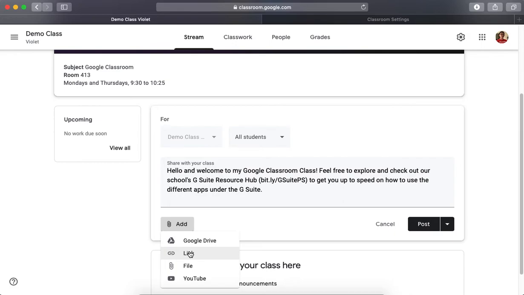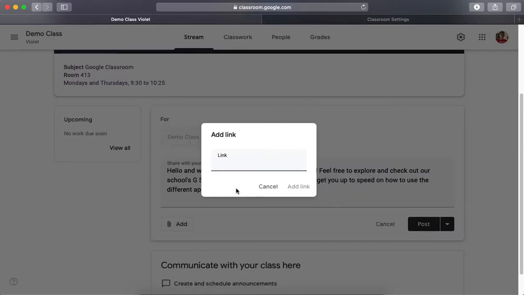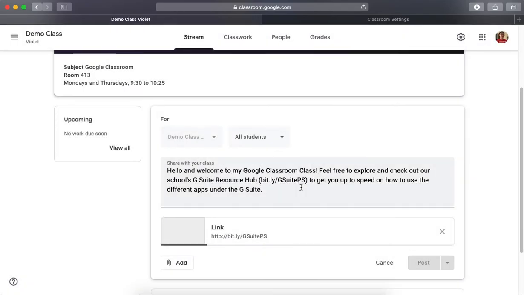So I can type in the link there, or a specific file, whether from your computer or from your Google Drive, but that would be over here. And then perhaps you want them to watch a YouTube video. So you can type in that YouTube video's link over here as well. So again, if I want them to check out this one, I simply copy this and then add that over here, paste the link there, and then add link.